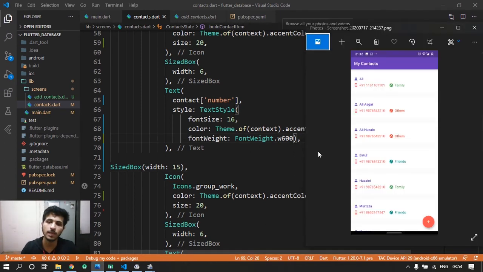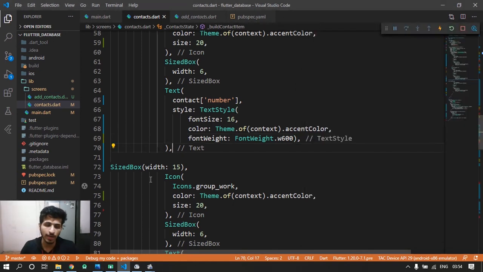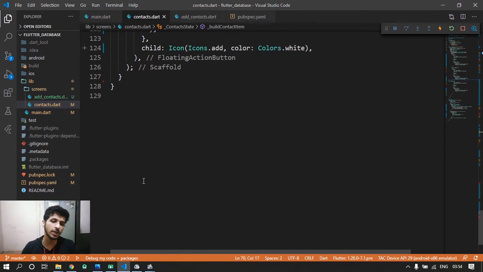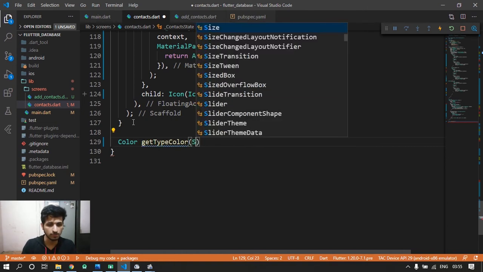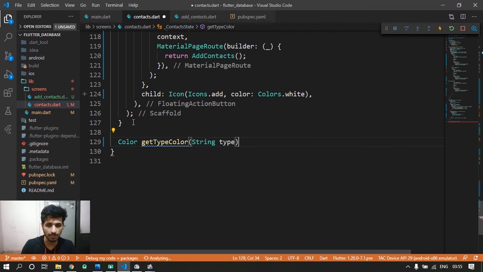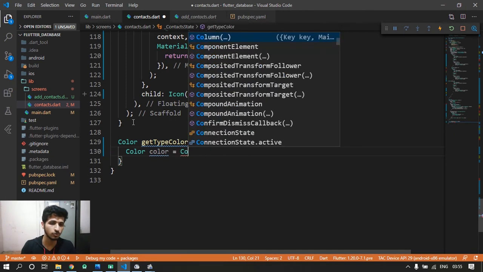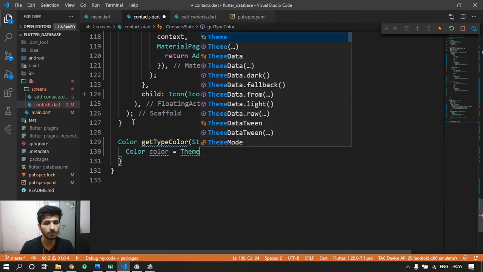So guys, as you all know, in our app, each of our contact types is represented by a different color. So let's just create it. For that, we need to create a method below our build method, and this method is going to return a color value. So Color, and the name of the method will be getTypeColor. This will take a String type, and then we will create a color value here. The default color is going to be the accent color of our app.